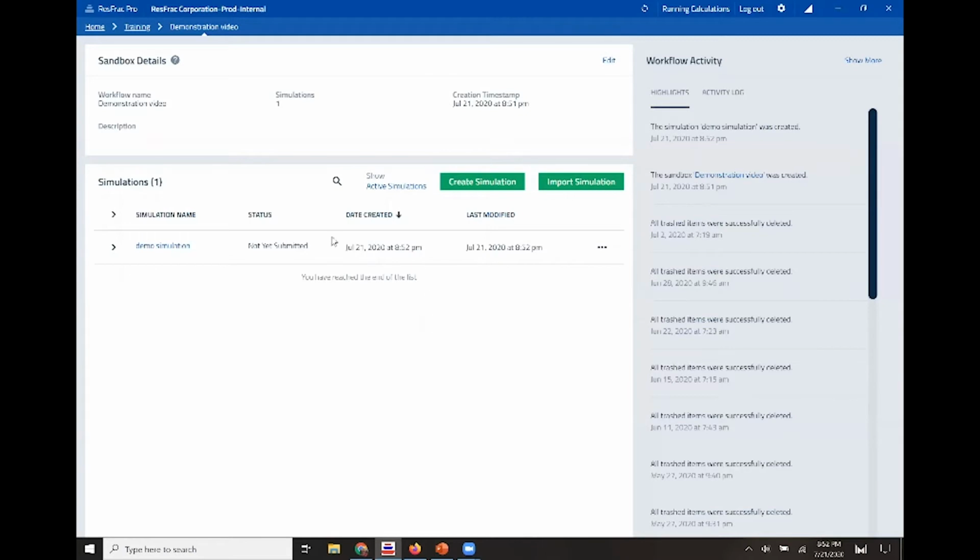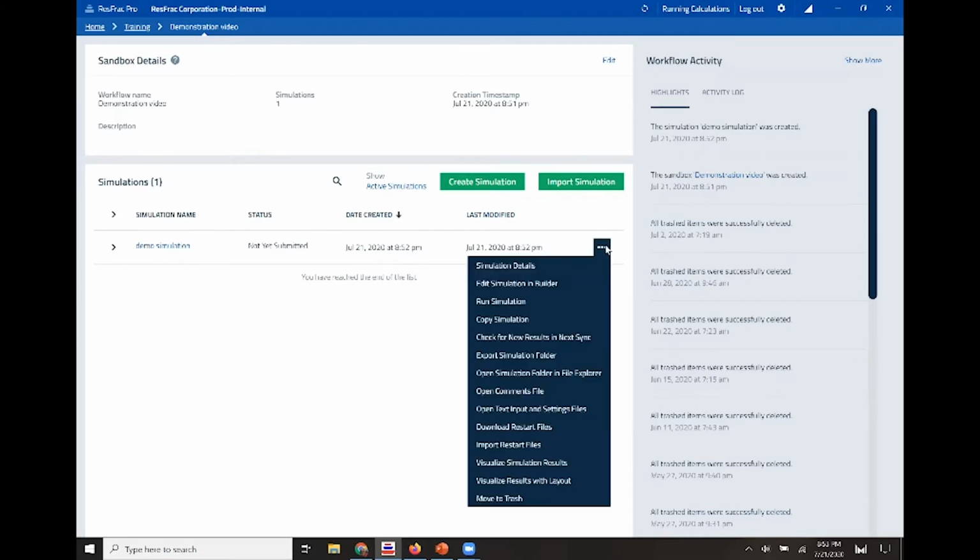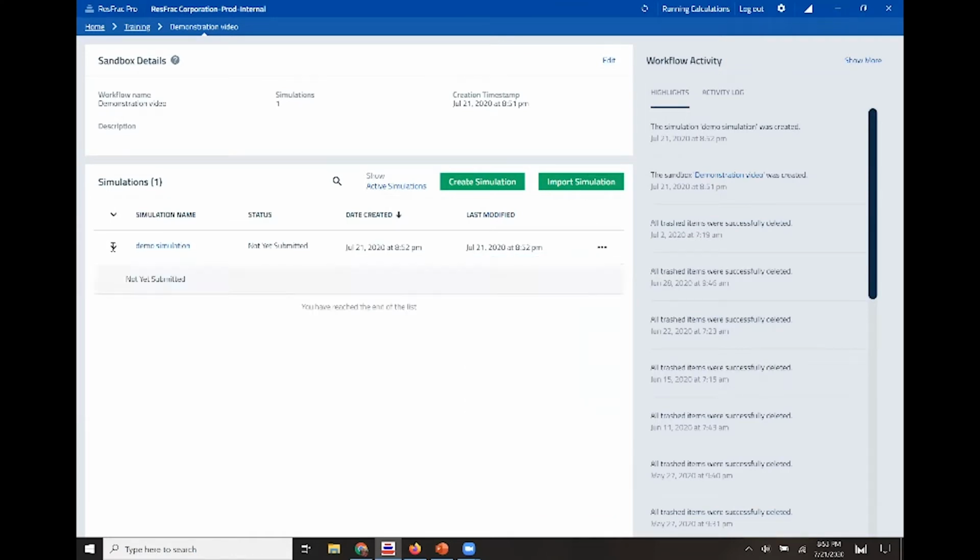A few features to go over. If you click the simulation name, you see a menu of options with which you can interact with that simulation. That same menu is available if you click the 3 dots or ellipses on the right-hand side. Also, if you click the chevron, it'll expand and give you more details.